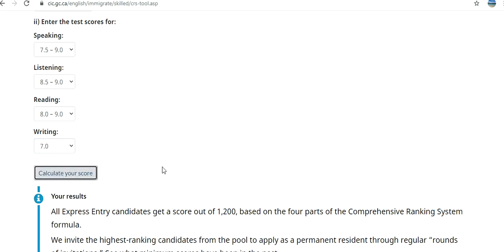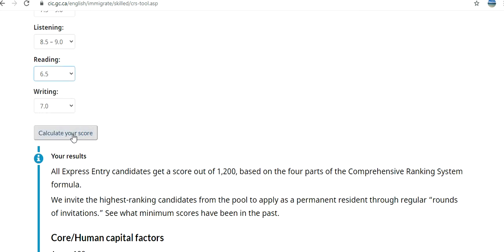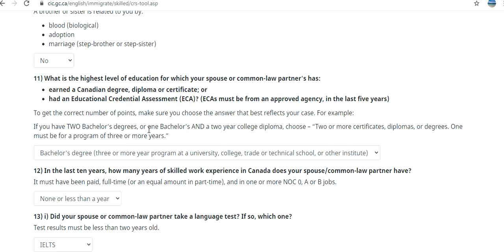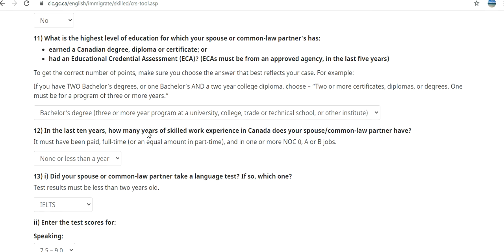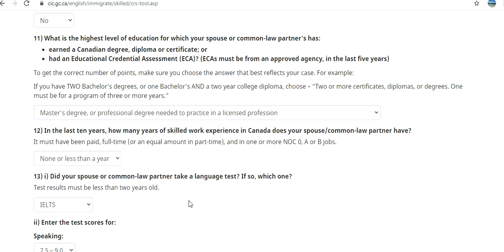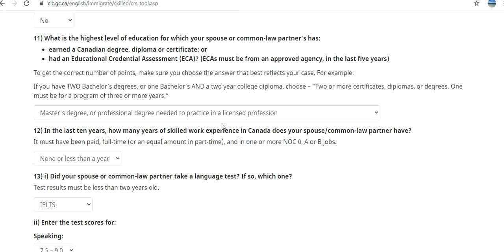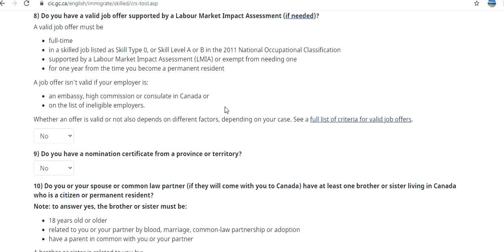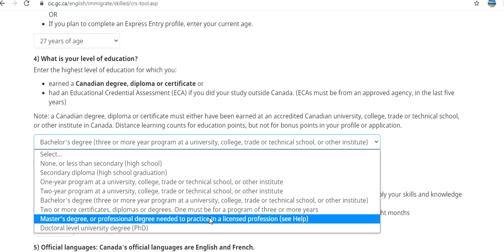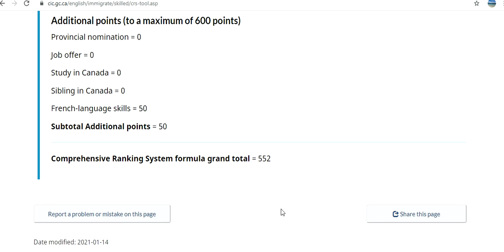But if I reduce your spouse's score here, it did not make much difference because of bands. So you see, for the principal applicant, language fluctuation causes a lot of difference. Now in a different case, for the spouse, if I make it a master's degree, let's see how much it comes. It did not make much difference, 513 to 512. But if I go back here and make this guy a master's degree, it created a huge difference.